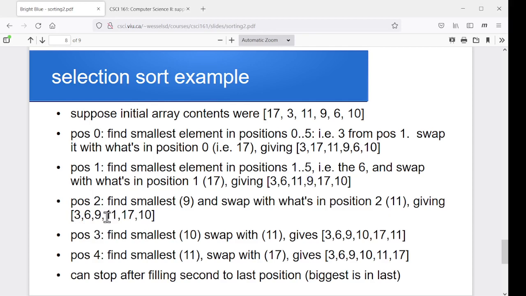And you just keep going, right? Out of what's left, the 10 is going to be the smallest, so it's going to move in front and swap with the 11. And then out of what's left, the 11 is the smallest, so it's going to move in front and swap with the 17. And you just gradually build up until you're done, when you reach the end of the array.